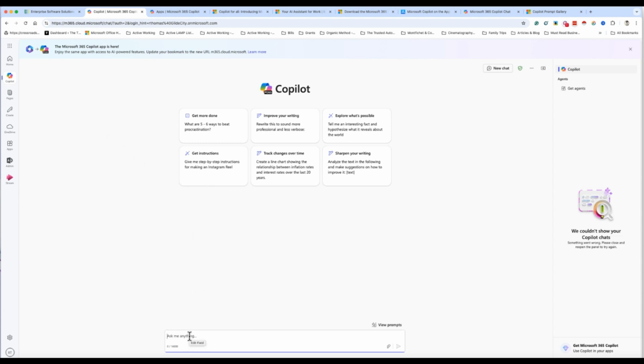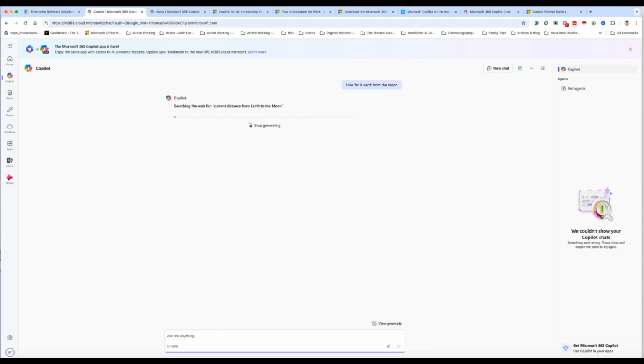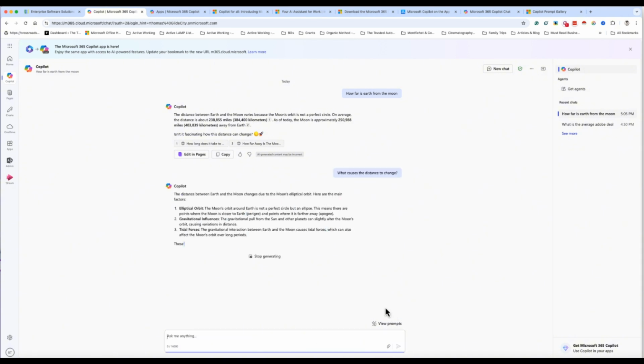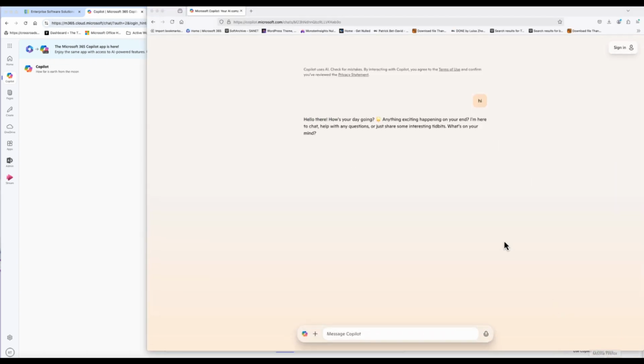So I could say, hey Copilot, I'm just going to give it a command. How far is Earth from the moon? And I just start dialoguing with Copilot. Now it starts giving me some insights, and what causes the distance to change. I have all these great prompts in my mind, and I no longer have to figure out how to get to Copilot and how that's going to work.